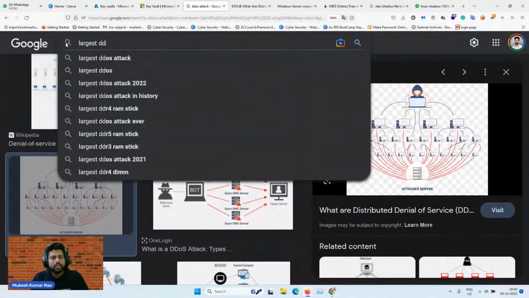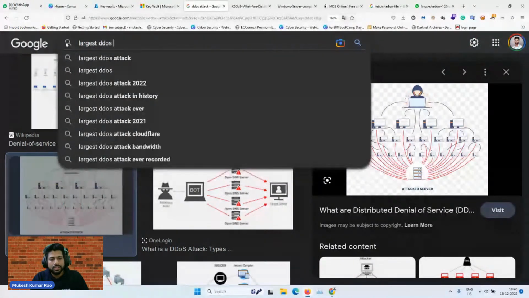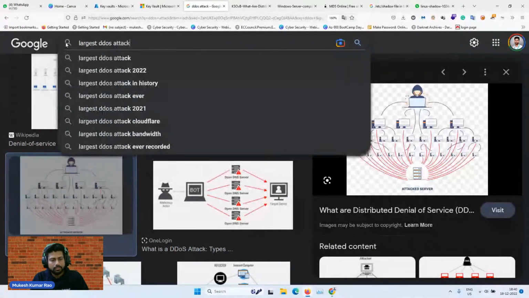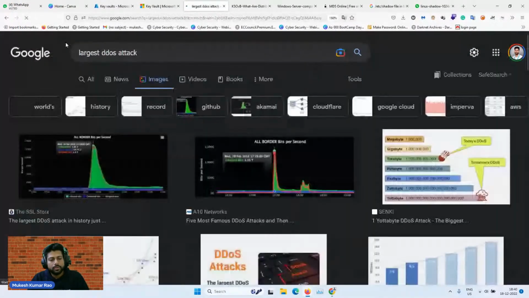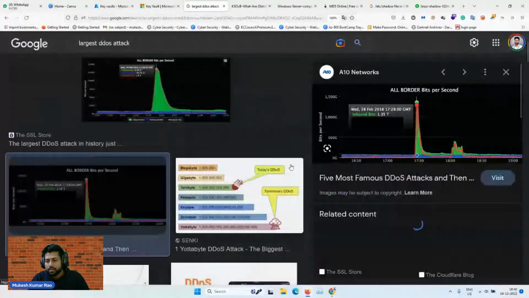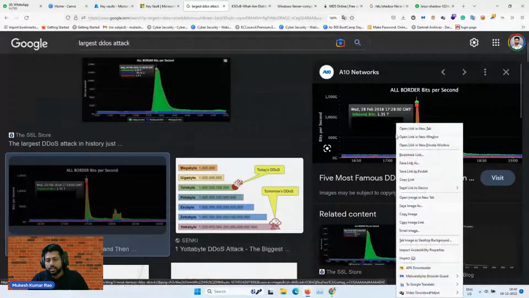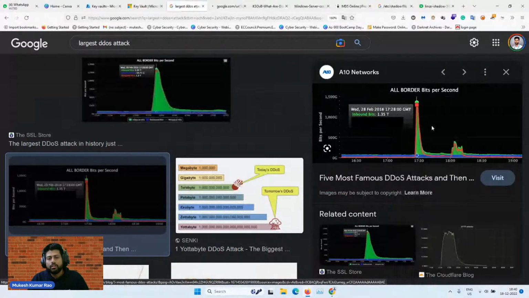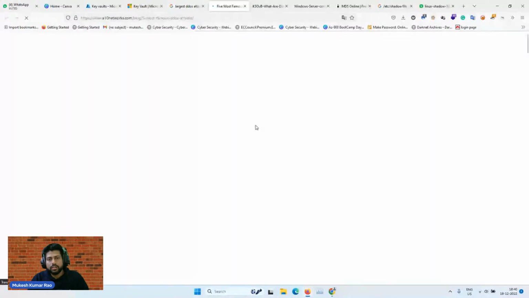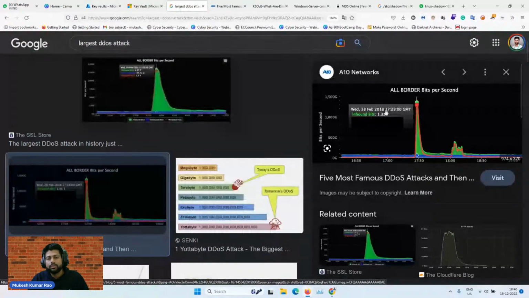If I give you an example of the largest DDoS attacks, I think recently we got an attack, and if I'm not wrong, this happened around 2019. Yeah, 2018, it happened on the GitHub website. Yeah, this is the graph for GitHub. So in GitHub, what actually happened, I think in March it happened. Yeah, on Feb 28, 2018.